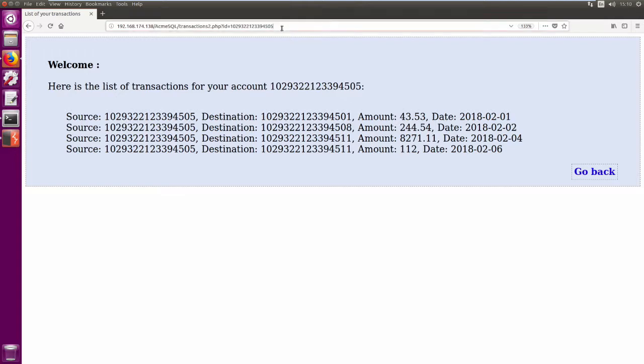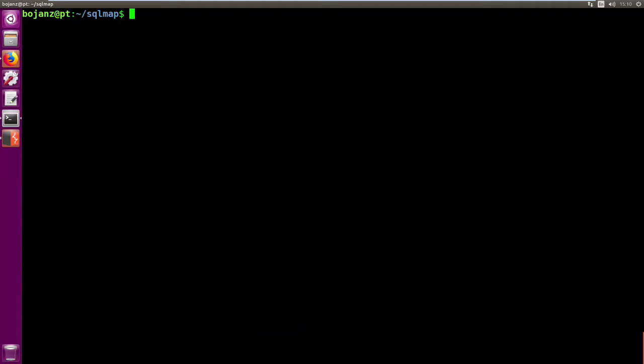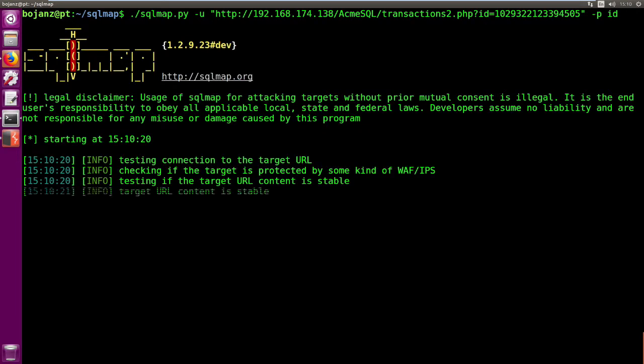Let's try with SQL map. I don't need to try with Burp anymore. Burp will not find any of these vulnerabilities. I mean, it failed on the simplest one, right? It will not find this. So let's go to SQL map, dash u. Again, I know ID is the vulnerable parameter. So let's see what SQL map will do.